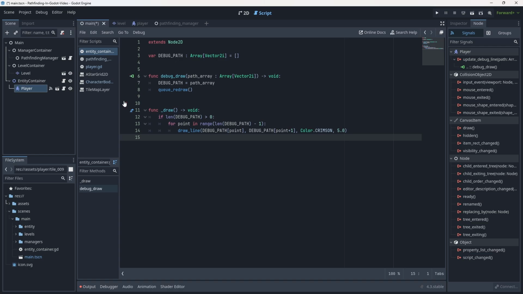And that's now going to, every single time we update the path, i.e. we remove a point from the path, call this function, and it's passing its own path inside, right? And then that's going to call redraw. Then all we're doing is checking if the length of that path is greater than 0, and if it is, we are doing a for loop. For point in range of the length of the debug path -1, we then just want to draw a line. And that's it. That is a simple little pathfinding line for you as well.